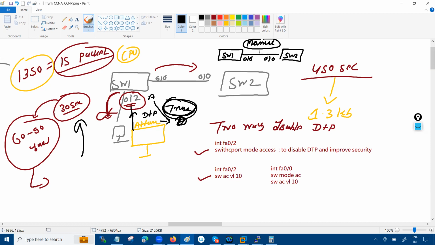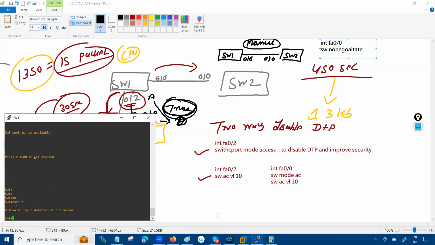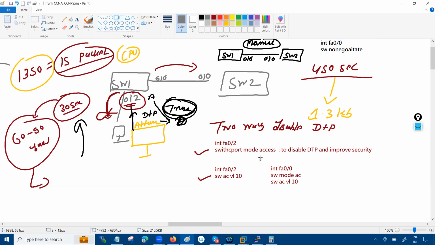So to avoid this behavior, on that particular trunk interface e0/0, you just need to go there and say switchport nonegotiate. If you see this command line, I'm not going to put it, I'm just going to show you. Interface e0/0, switchport nonegotiate. If I press enter over there, the DTP will be disabled. So there are two ways to disable the DTP. One is on the access port, you use the command switchport mode access. On a trunk port, you use the command nonegotiate. And these two ways you can disable the DTP behavior.